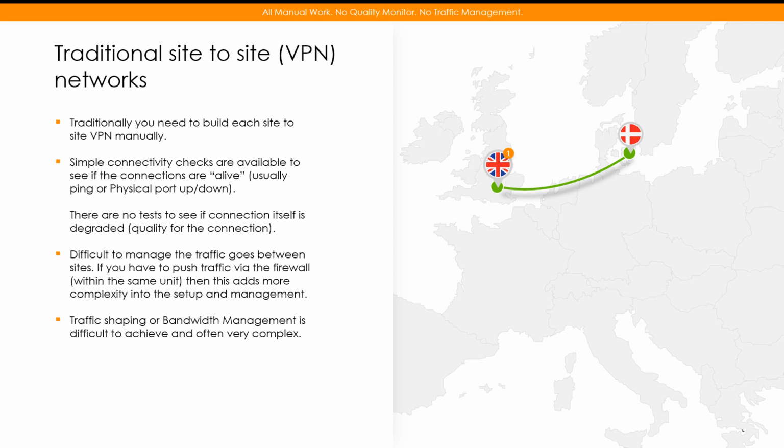It's extremely difficult to manage the traffic that goes between these, especially if you want to push it via a firewall to start blocking traffic. This becomes extremely complex and very difficult to manage. And that basically means that you can't really traffic shape or manage any complexity to create this user experience we've just talked about a minute ago.